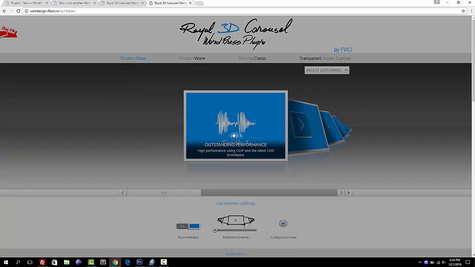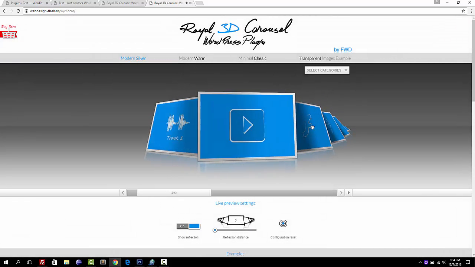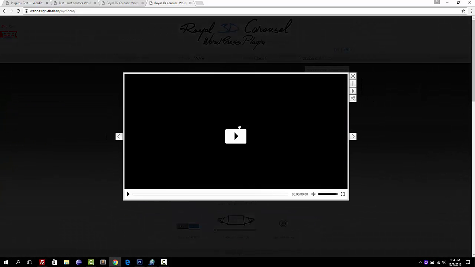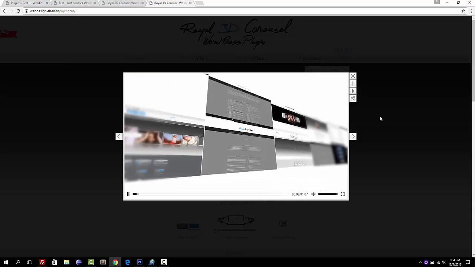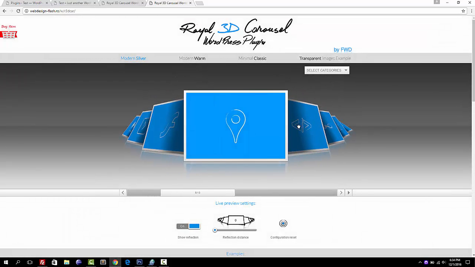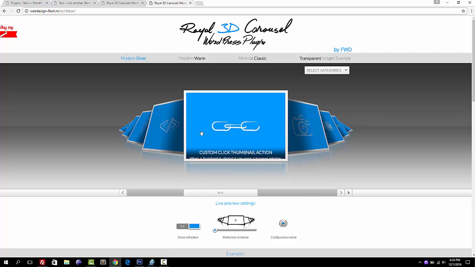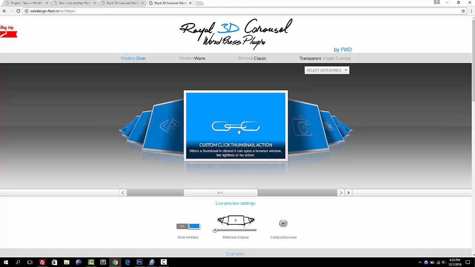For example, this is an MP3 file. It will use the audio player to play the MP3 file. Also for video it is the same. This is MP4 video, and Flash, Google Maps, and so on. Link, it's when the image is clicked, a new link will open.